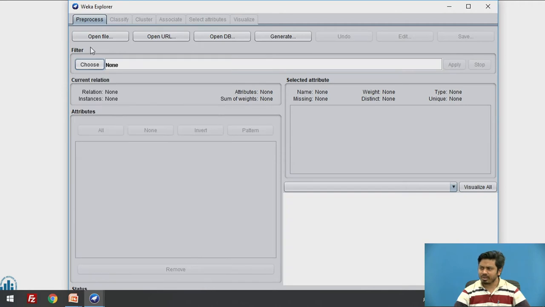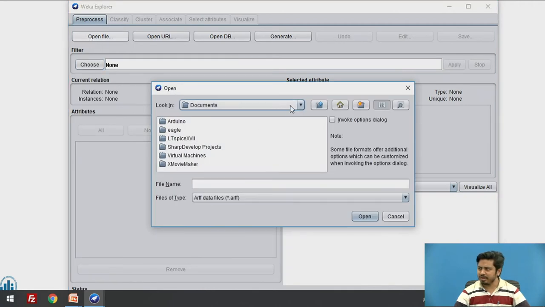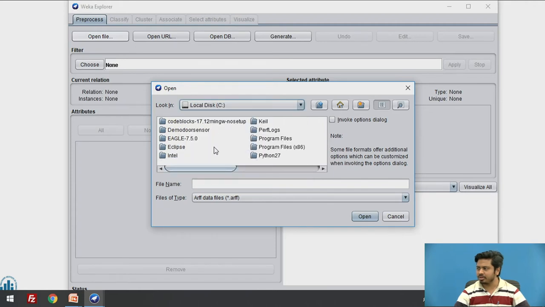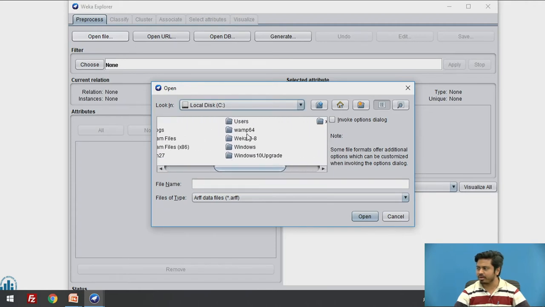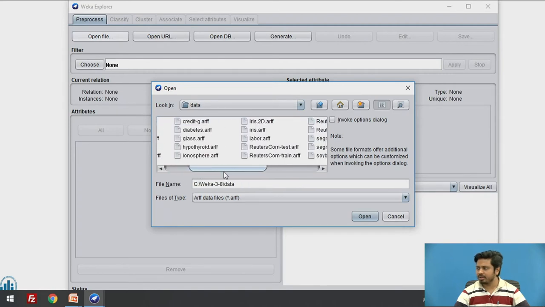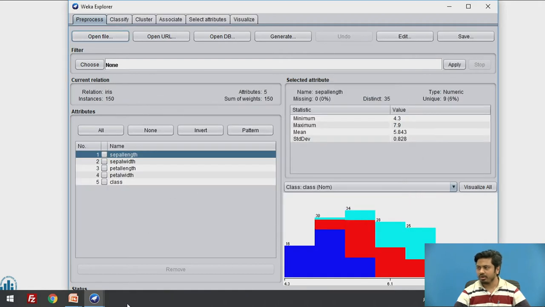Let me load a sample data set from the Weka installation itself. I have my Weka installed on the C drive, and you'll find a folder called data. Under this, let me load the iris data set. When I load this iris data set, these are the attributes in it, and this is the label. It's a famous classification data set used to demonstrate how a classification algorithm works.